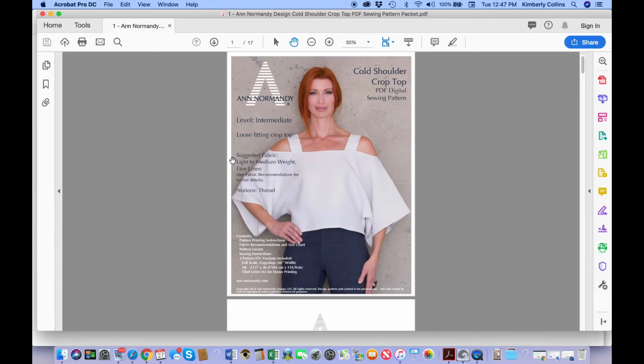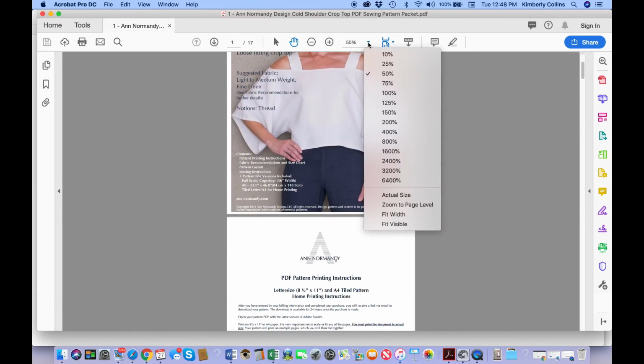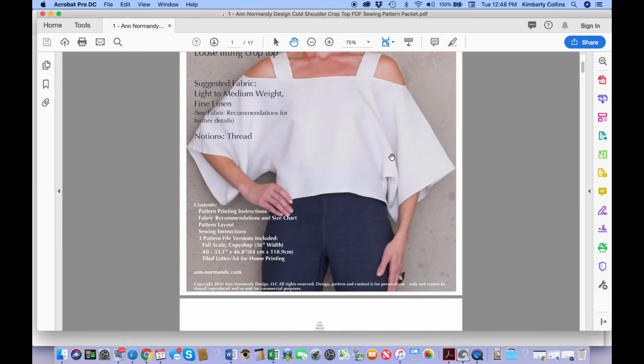I do have some fabric suggestions, as well as additional information on fabric recommendations on a page in the packet. The only notion in addition to the fabric is thread in this case. And then I show contents of everything that's going to be in the entire packet to create the sewing pattern.